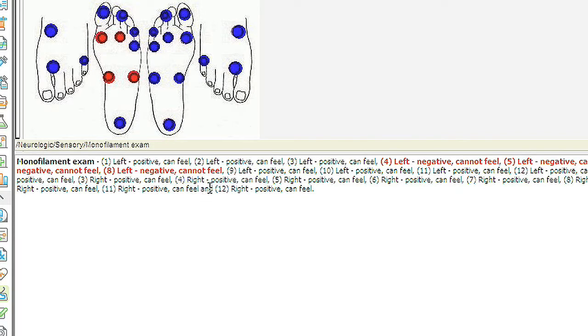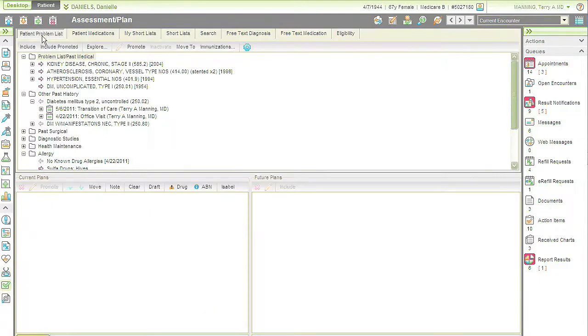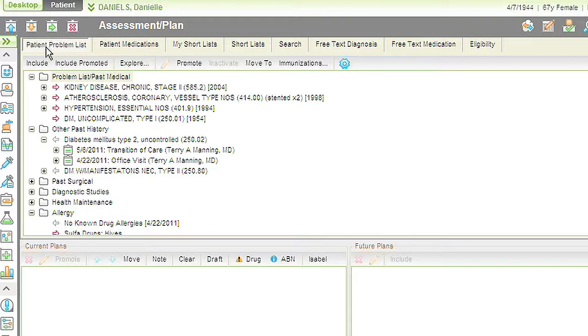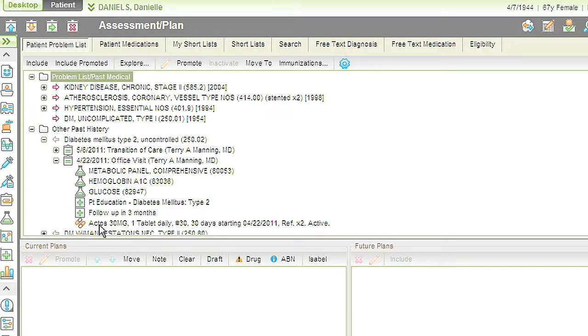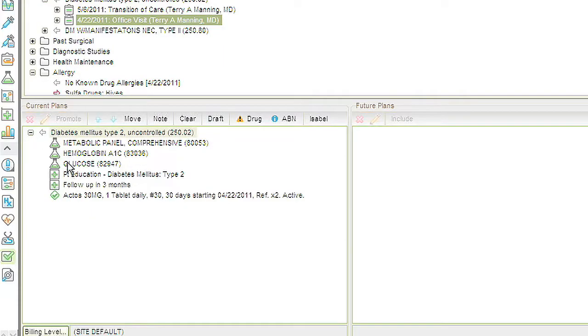It's reflected in your documentation here in the physical exam. The final piece under the Assessment and Plan shows this patient's current problem list. So it is very easy for you to go look in the past to see what you documented the last time you saw this patient. Here's her treatment plan. You can select it, drop it into today's visit, and everything pulls in, including her lab orders that you want to place for today.